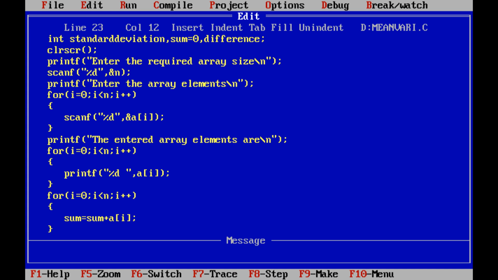Now sum value is 10. After that again i value is incremented. Now i value is 1. 1 less than 5, condition true. Then the control goes to the body of the for loop. sum = sum + a[1]. So sum value previous 10 plus a[1]. a[1] value is 20. 10 plus 20, that is 30. Now sum value is 30.